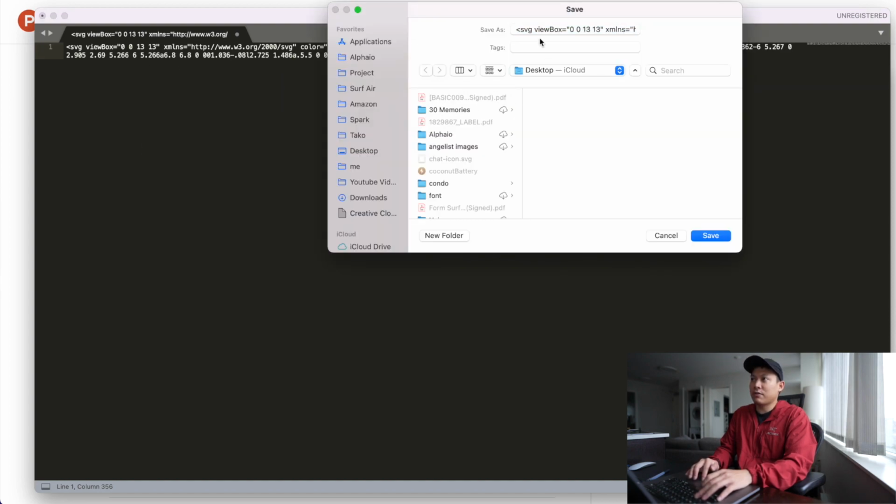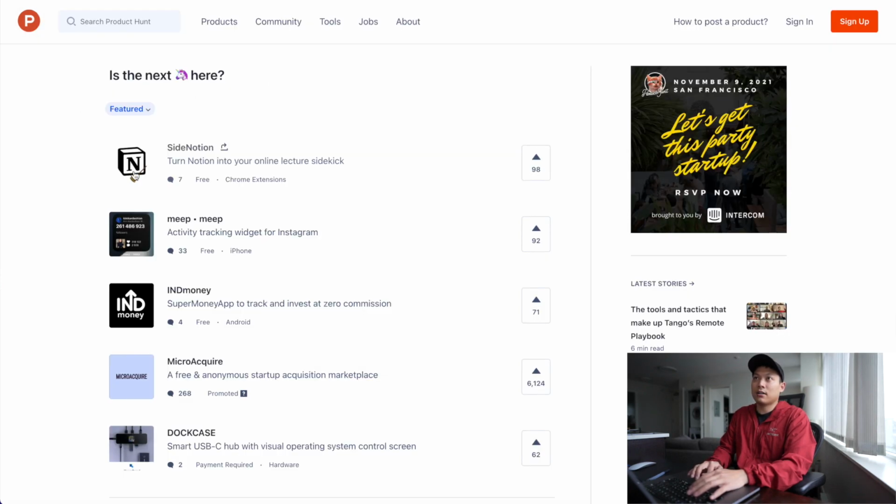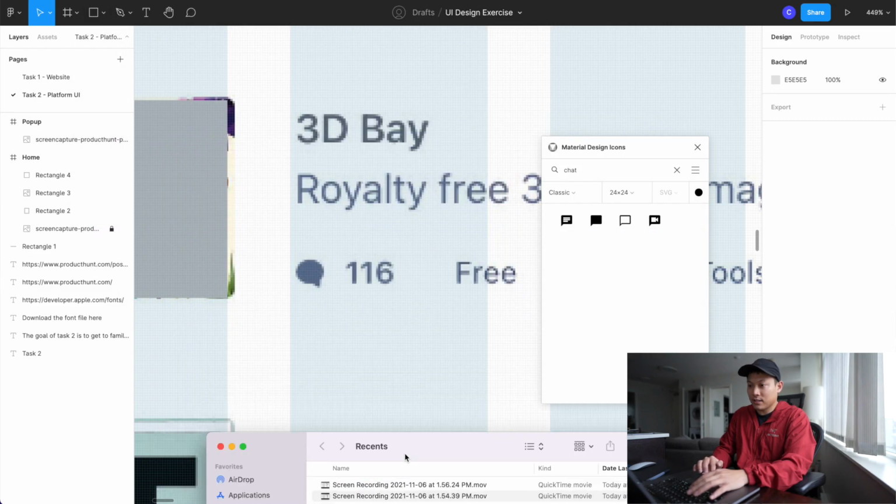When you save it, just give it a name. You can name it like chat icon. And then remember at the end you want to type in dot SVG, and when you save it, that is your icon. You've got the icon already. So right now, to use the icon, basically just go back to Figma here and find where you saved that icon.